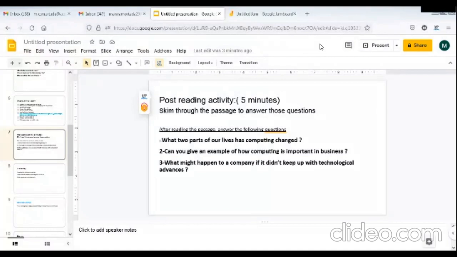Minna, the first question. What two parts of our lives has computing changed? In the first slide, it mentioned that the two main effects advanced computing has had on our lives are in the areas of economics and communications. Okay. Nagwa, the second question, quickly because the meeting will be ended.